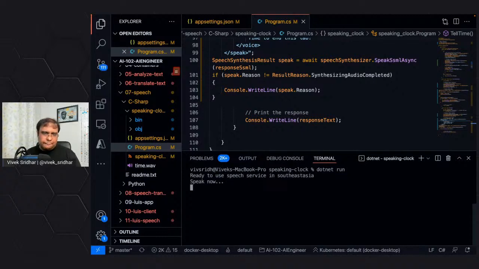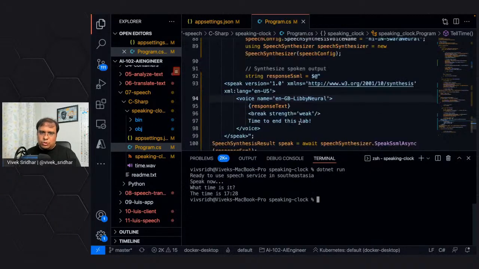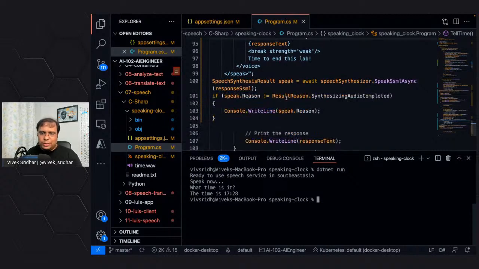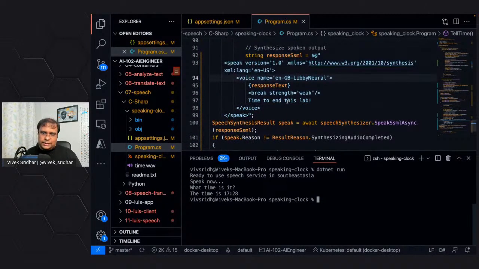What time is it? The time is 17:28. Time to end this lab. Not bad. So it's taking the XML as an input, and you can see here, there are different things which I've added into this. There's response text, and then there is break strength with weak. So basically, have a weak emotion when you say time to end this lab. So this is how you can build with more control over your output by giving some kind of emotions and other things. You can go through the documentation to understand how exactly all of this can be built.